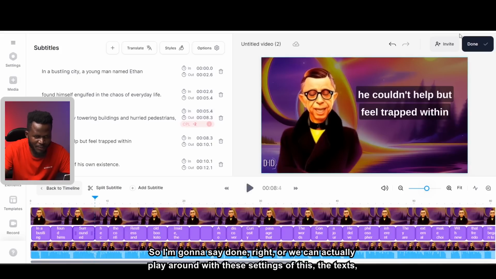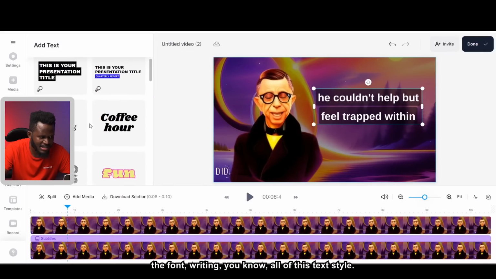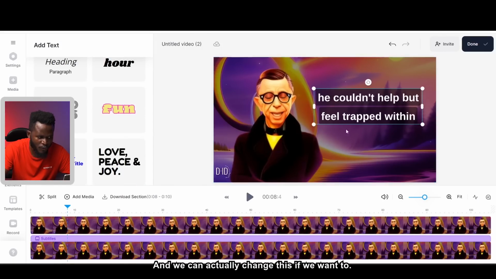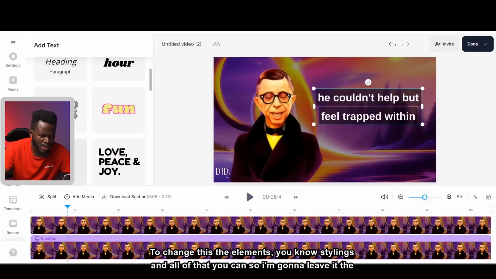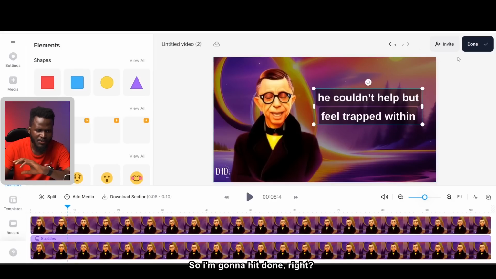Okay, beautiful. So I'm going to say done, right? Or we can actually play around with the settings of this, the text, the font, writing, you know, all of this, text, style, and all. We can actually change this if we want to. So we can actually use this to change the elements, you know, stylings and all of that. You can. So I'm going to leave it the way it is, right? So I'm going to hit done. So I'm done with this right now. So I hit done. Okay.